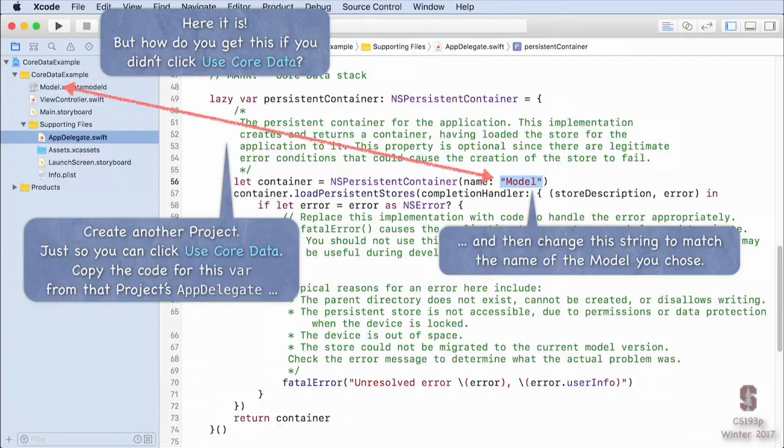When we went back and created it on our own with New File, of course we called it model. So just make sure this string matches the name of the file, the model.xcdatamodeld file. So that's what you need to do if you didn't do Use Core Data originally and you're going back and adding it. You just copy and paste it. It's only this one var really.